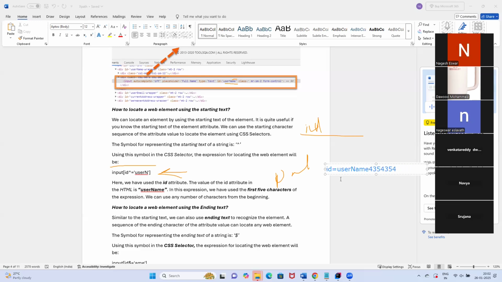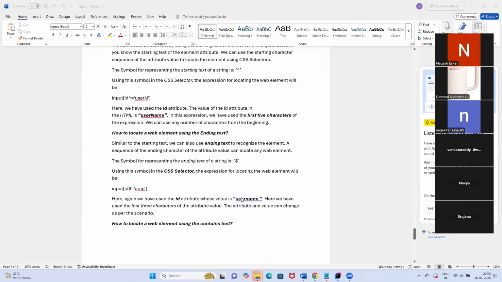So that time what we can do is, this varying part we will not compare. We can put the partial value. This is the format: input type is a node, square bracket for CSS, and ID with the caret function. So that caret will tell that followed by the equal to value, till this match, then you can find it. So that is the way it is. It is like a regular expression, right? Yes, it is like a regex.